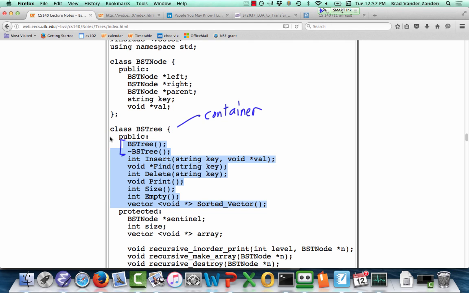We want to be able to insert a key value pair. We want to be able to find and delete. Then we want to be able to print the tree, pretty print it, you'll see how in a moment. Return its size and whether or not it's empty. So 1 for true, 0 for false.